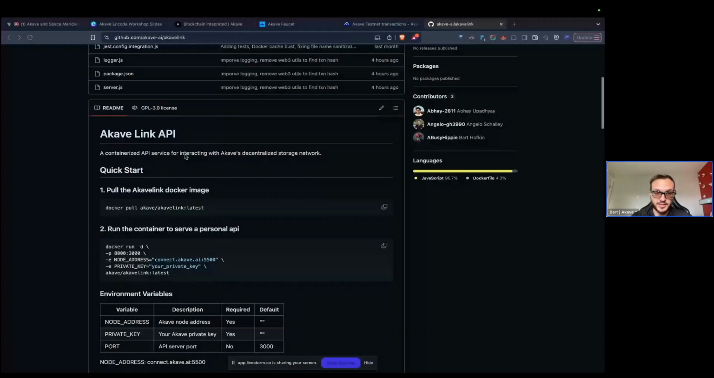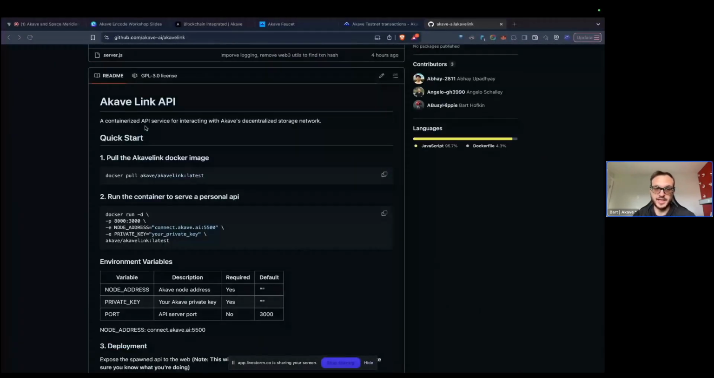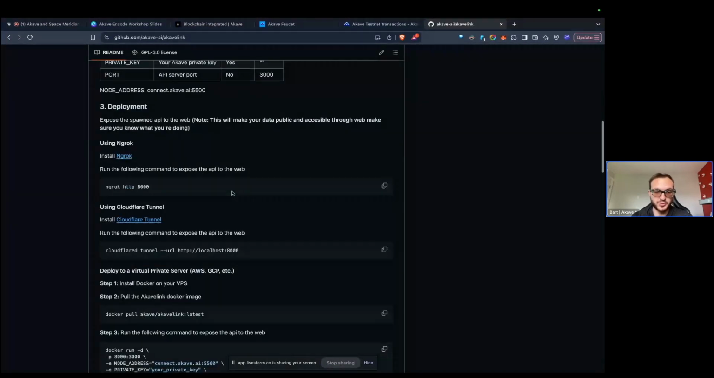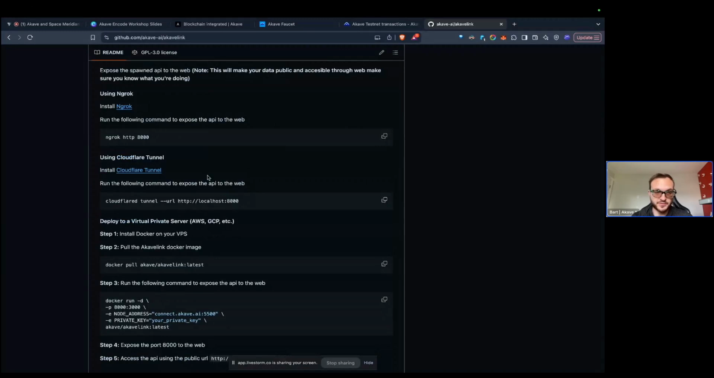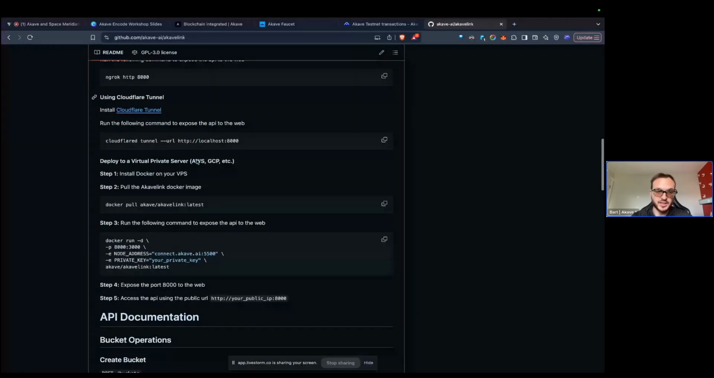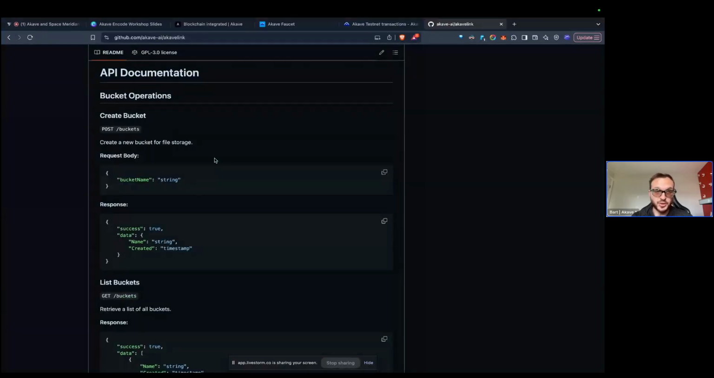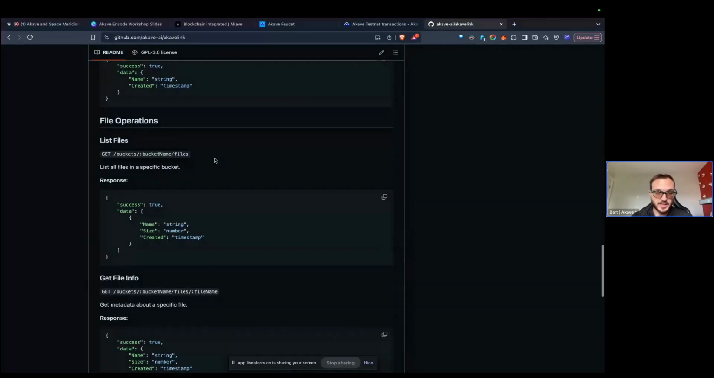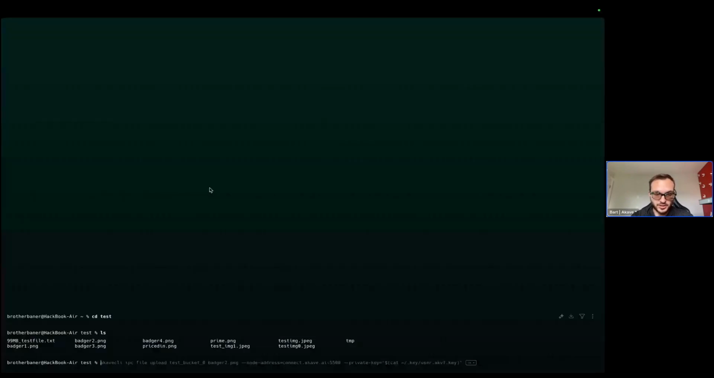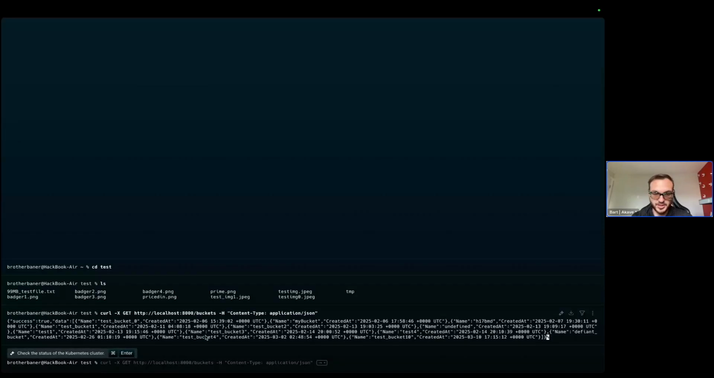But the Akave link is the tool that we have where I'll actually show that first. This is the tool that we have for hosting your data on a containerized API. So this is useful. You can actually expose this to a public URL. I'll just be displaying it on localhost for the purposes of this demo, but you could use ngrok or Cloudflare. There's a couple instructions here on how to do that, but everything here works with a curl command, so you can wrap it in JavaScript or anything else too. And basically, I'll start by just showing the buckets. And you see that I've already created a couple of test buckets with different timestamps and information around them.